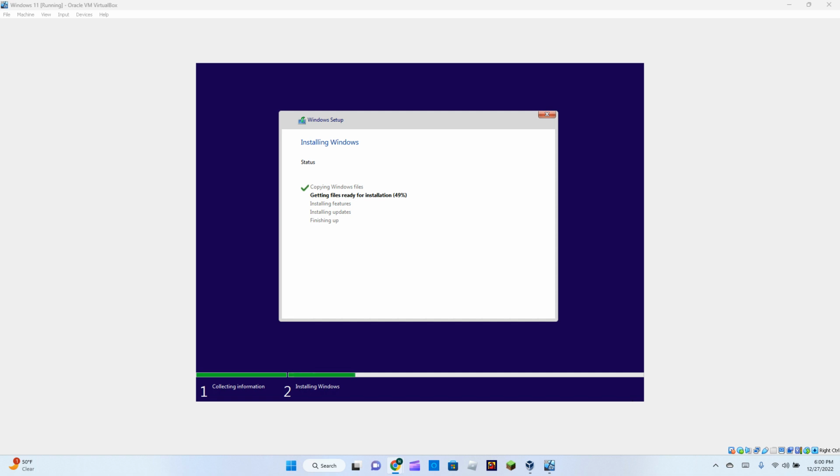I'll come back to you guys when it's done. Okay, so we're close to finishing the installation here. We're at 94%. So once it's done, it'll ask if you want to restart your computer. We're going to go ahead and click restart now. Once it's finished. Okay, so now it's installing features, installing updates, and then it's going to finish up.